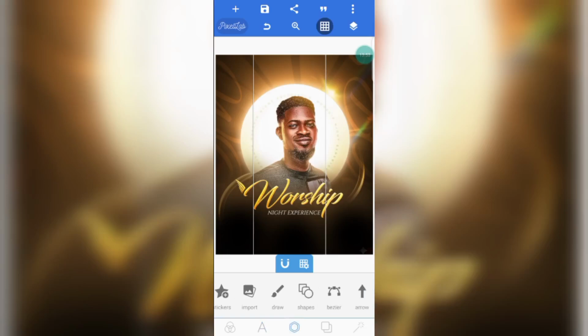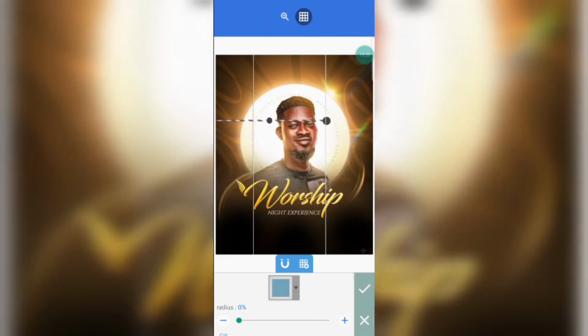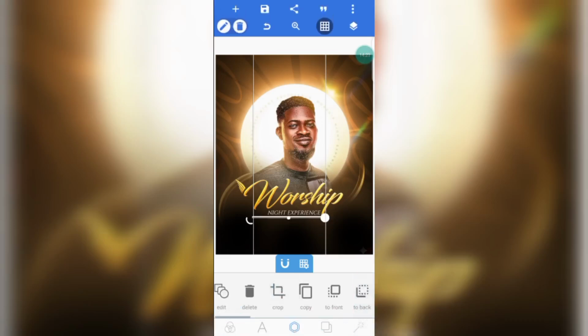Now go to shapes. Okay, reduce it. Reduce it this way. Place it here. Then stretch it to this side. Then bring it down a little. We want to draw a straight line. Then click on your good icon.